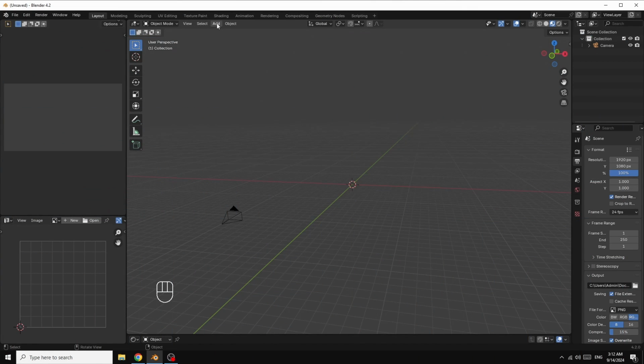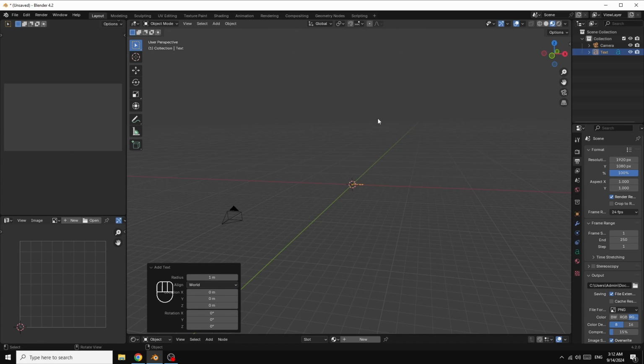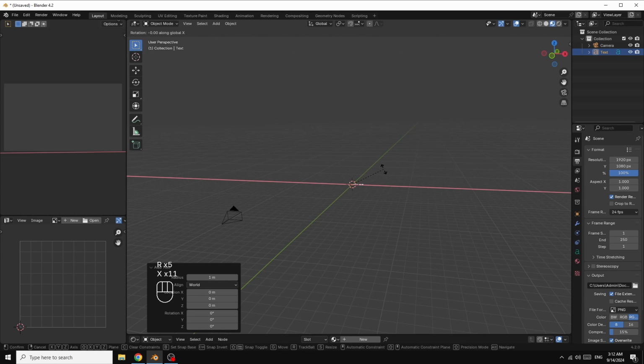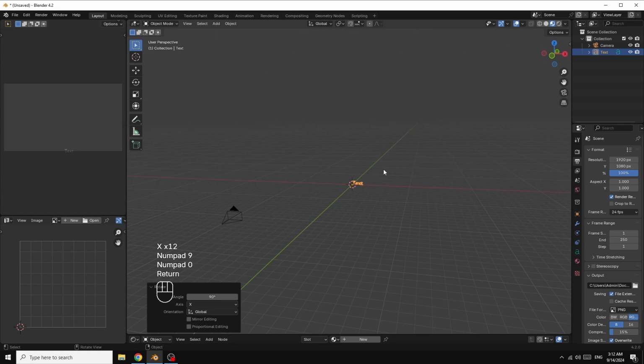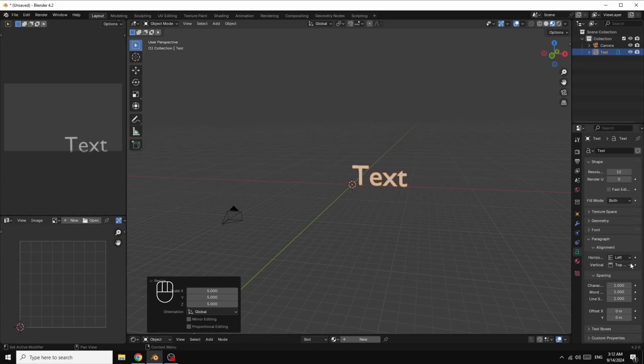So, go here and add in text, select this text, R X 90 to make it vertical, S 5 to make it bigger, just like this. Now go here in properties of the text, and here make it in the center, just like this.